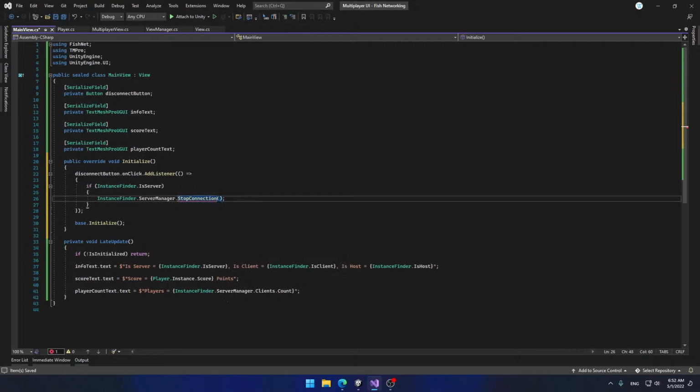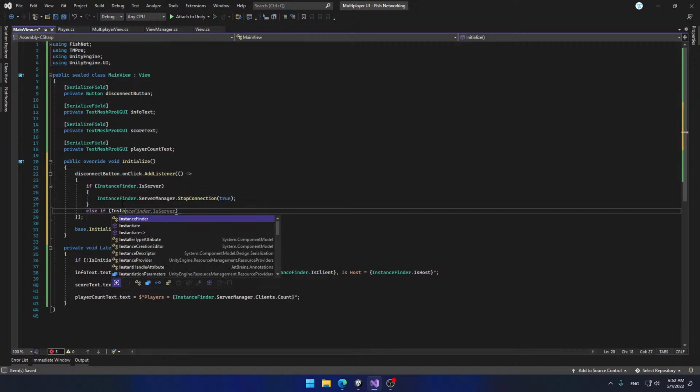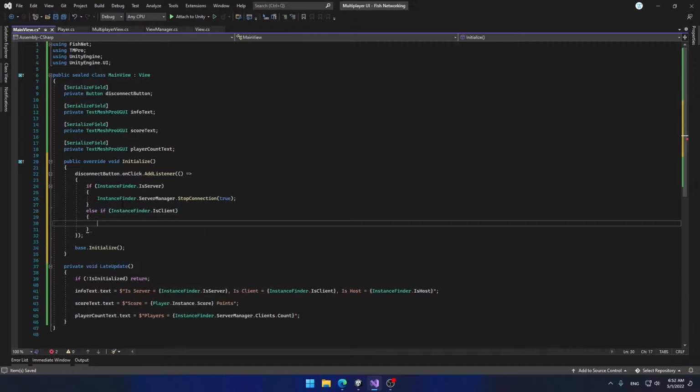And by the way, let's just first pass through here. When you call ServerManager.StopConnection, if you have a host client connected to the server, it will automatically be disconnected as well. So you don't have to call InstanceFinder.ClientManager.StopConnection when you are the host, okay? Now I'm going to go here and say else if InstanceFinder.IsClient, InstanceFinder.ClientManager.StopConnection. And it must be an else if, okay? Because we simply do want to disconnect the client if we are the client, or if we are the server, we're simply going to disconnect the server and the rest is done for us, okay?